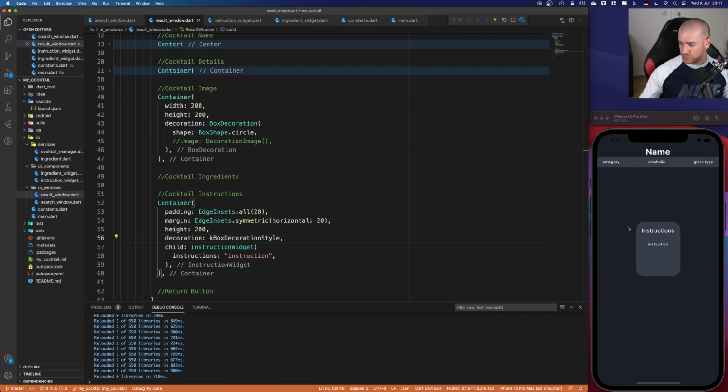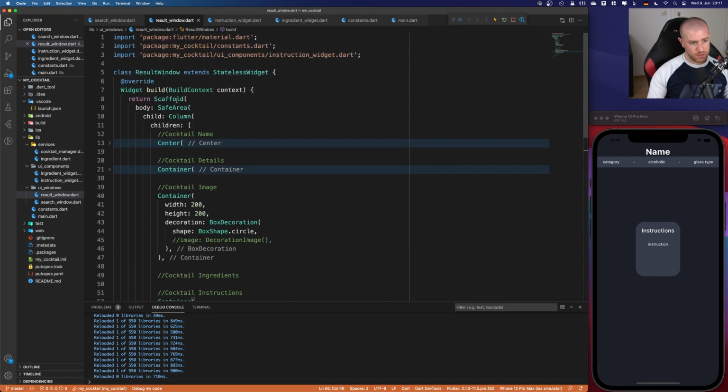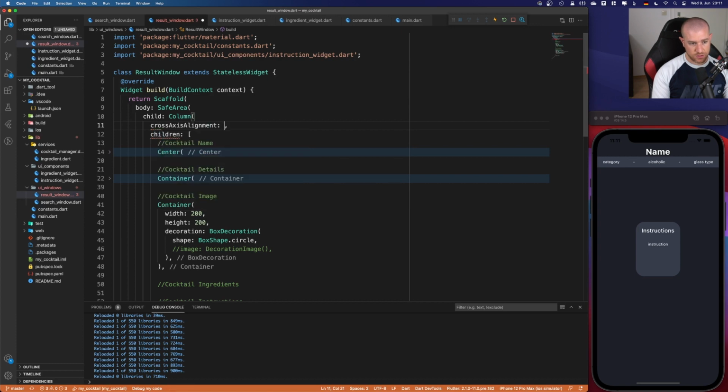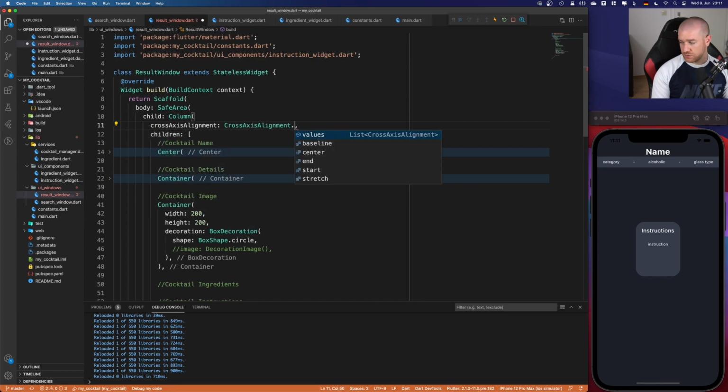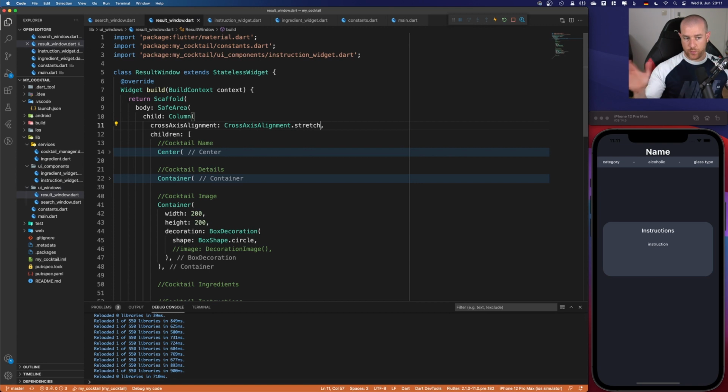So we go to result window all the way up to our column, and we say cross axis alignment is CrossAxisAlignment.stretch, save, bam. Okay, so we will have different widgets. So let's do it again.